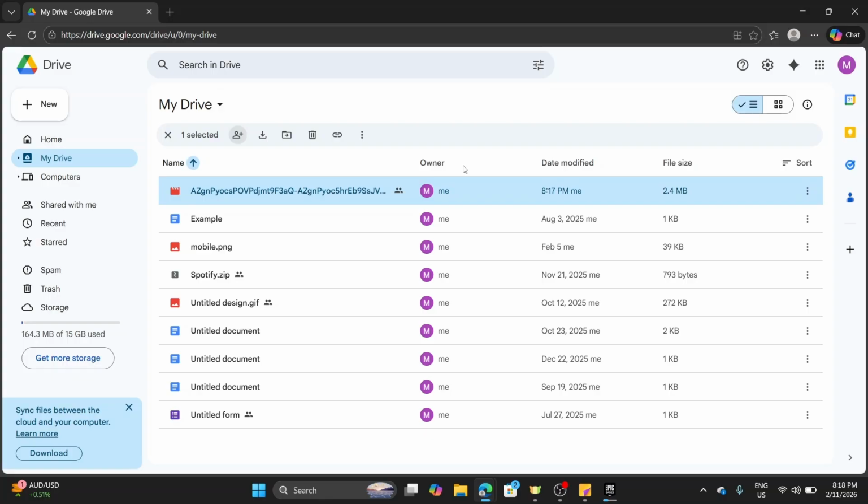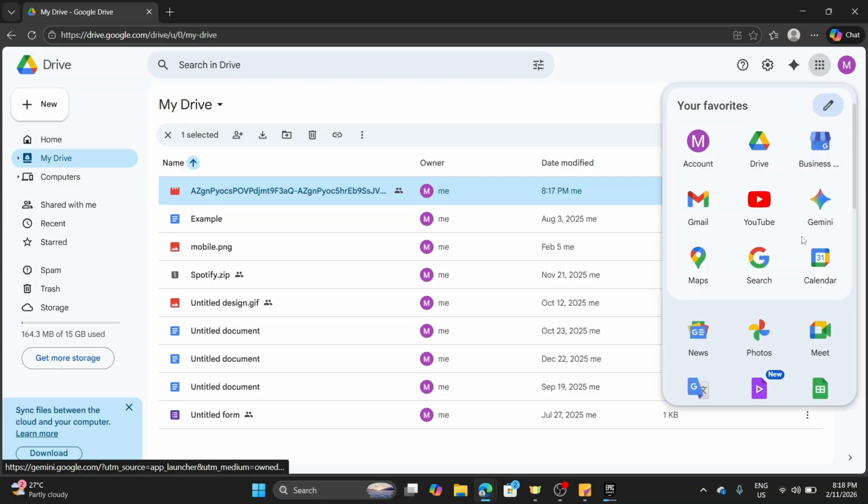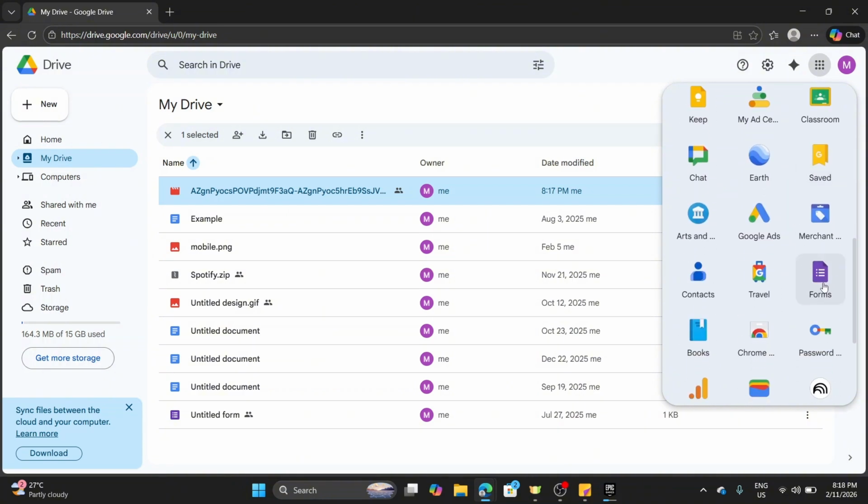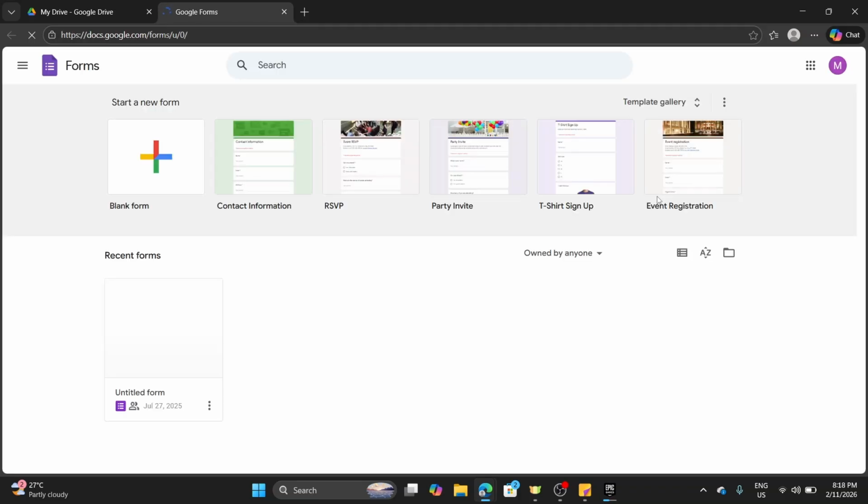After doing so, what we're going to do next is to go here on the upper right corner of the screen and then click this icon, which is the Google Apps. And then in this part, just scroll down and then look for Forms. So once you see it, just click on that. And then after that, you will be redirected into this part. Now, what we're going to do next right here is to just click blank form.